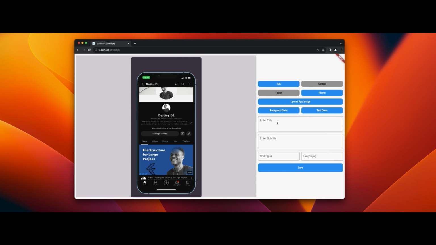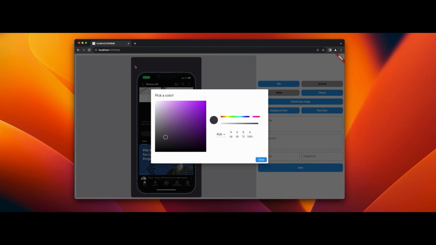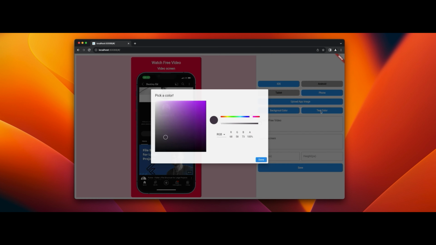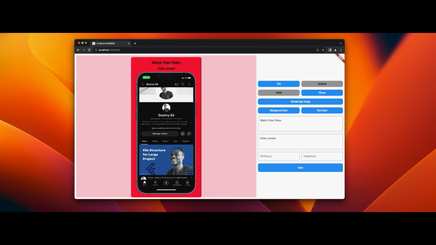All right, so you can now select background color. Say you don't like this color, you want to use something like a red background for it. It's cool, you can use a red background. If you want to add a title, you can say watch free video, okay. You can add a subtitle, you can still leave it if you don't want. You can say video screen, okay. And you can change the text color, right? You can go here and say text color, I want it to be black, okay. You can change it and it's going to take effect.